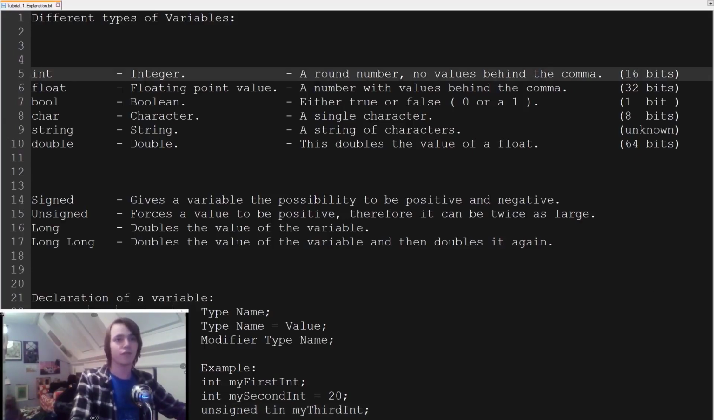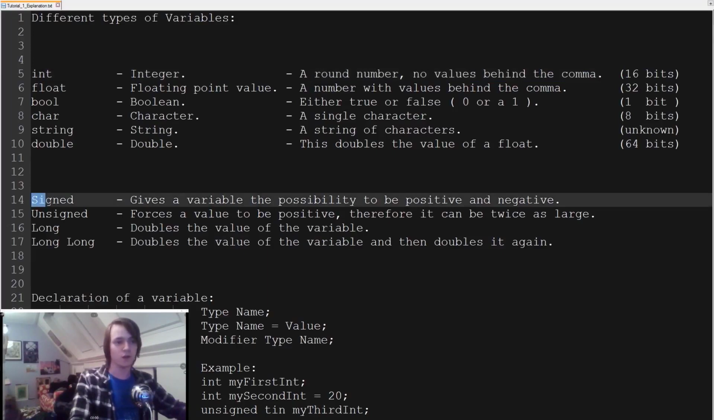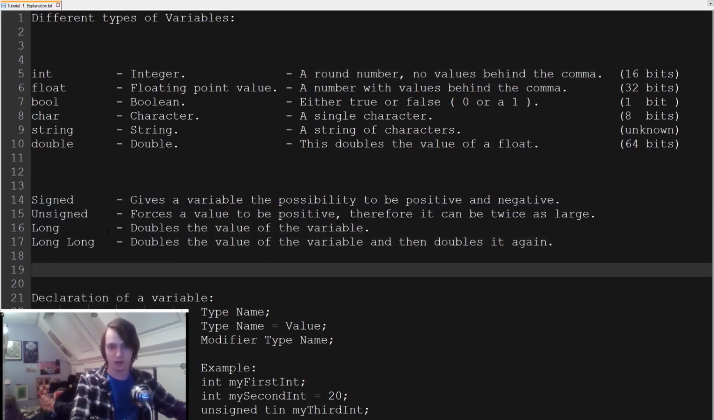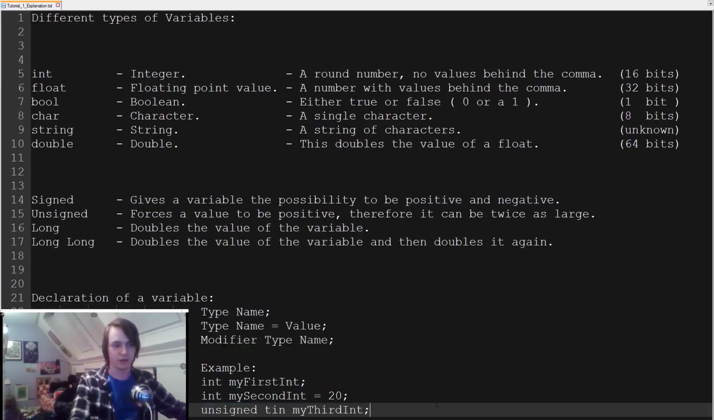On the top here you have the different types of variables, their full name if they have one, a brief explanation of what the variable is, and the size of each variable. And then underneath, here we have a few extra modifiers that you can add before each different variable, and down here I have created a little example of how to use them. After this we're going to go to Visual Studio so we can see it actually in action, but now I'm going to go step for step through all of these different things and explain what they mean.